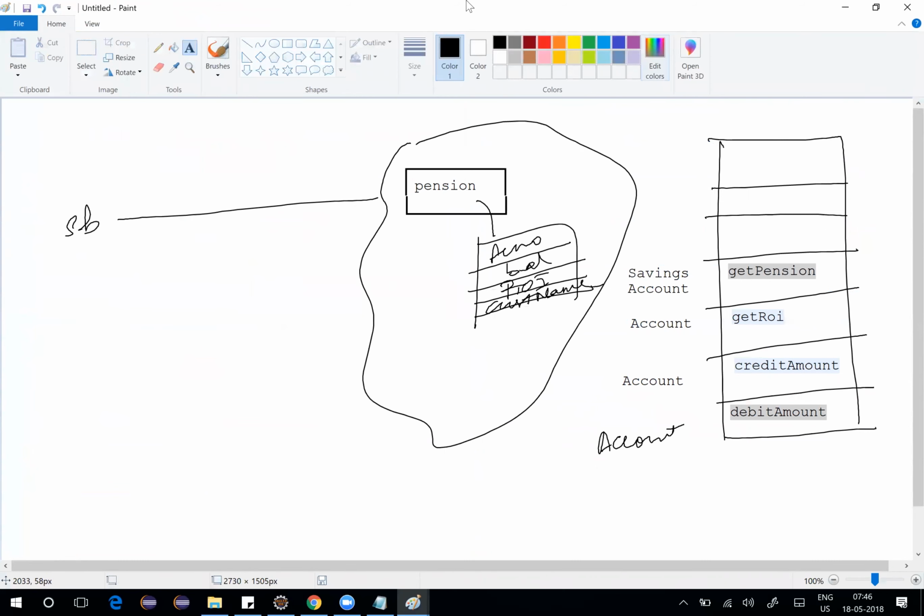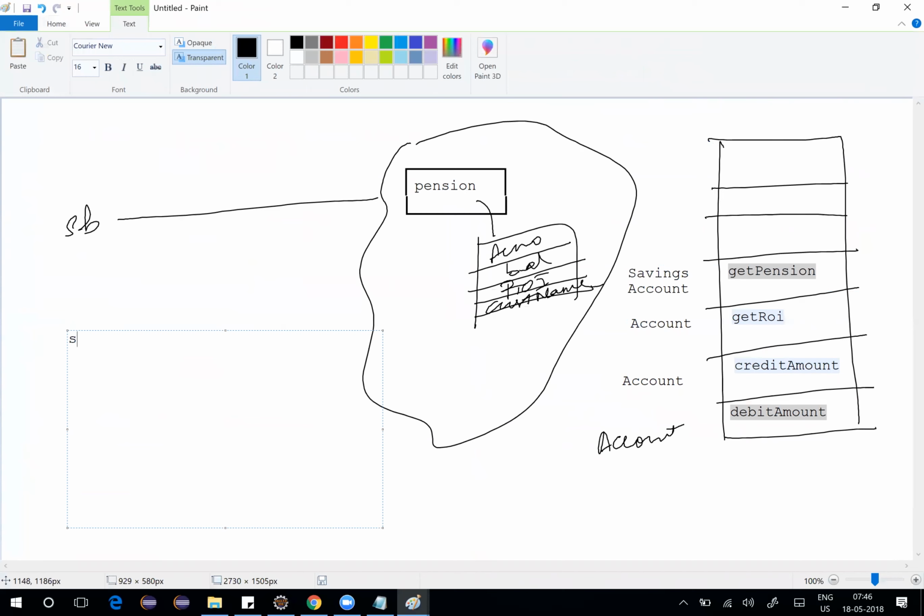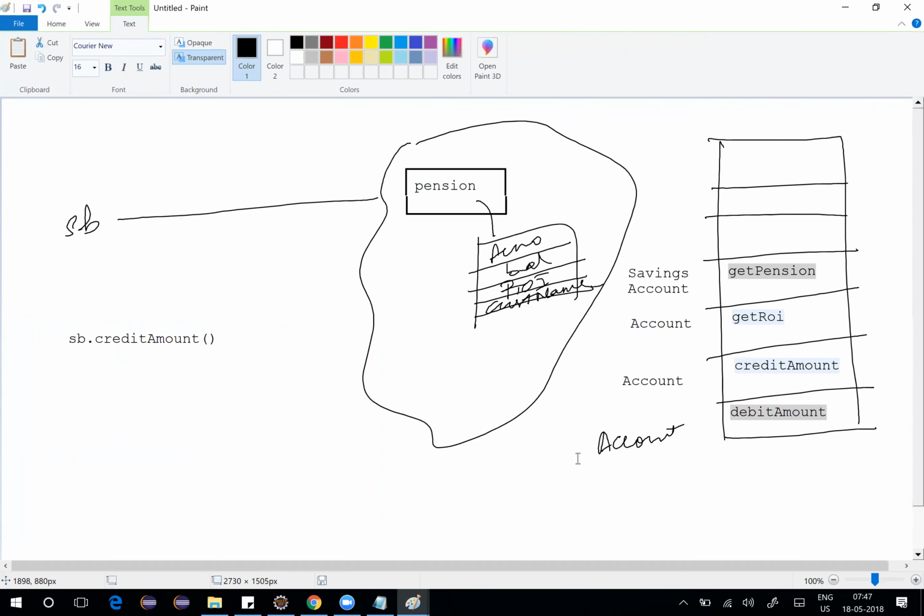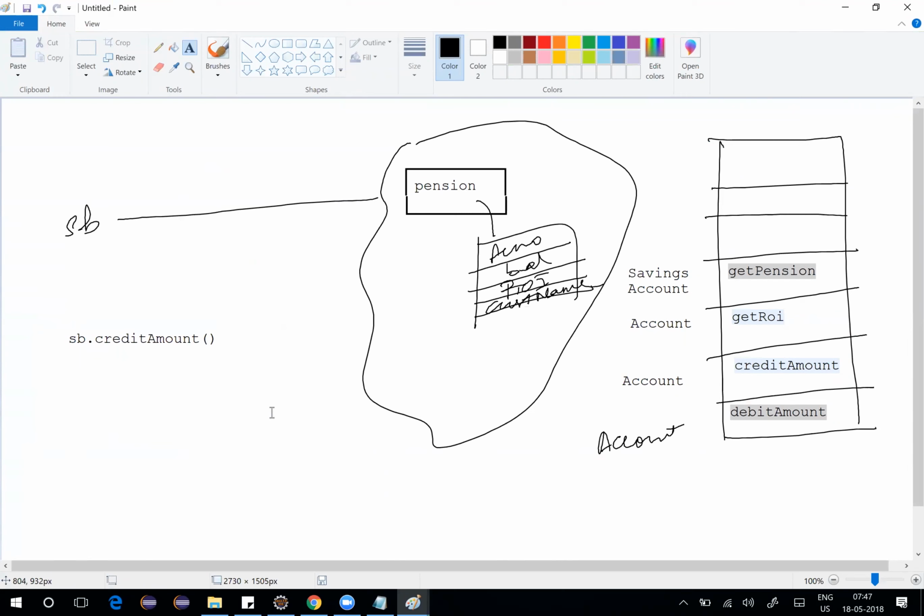Now what happens when you try doing SB, which is savings bank, dot something like credit amount. Understand this very carefully. If I say savings bank dot credit, in reality you don't have anything called savings account dot credit amount. Here it is not pointing to savings account. It is pointing to which class? Account class. Now this is a little interesting.